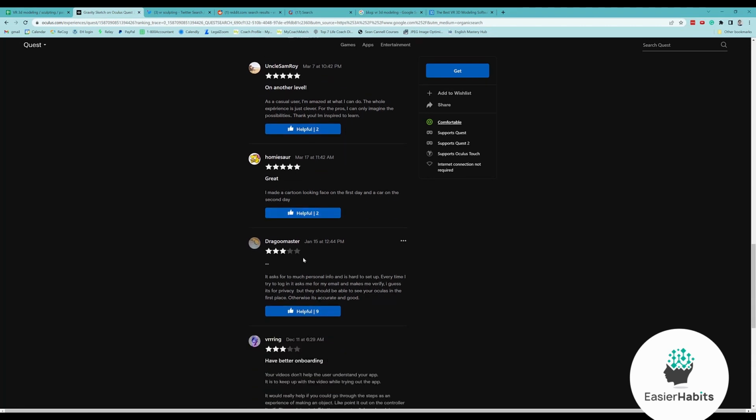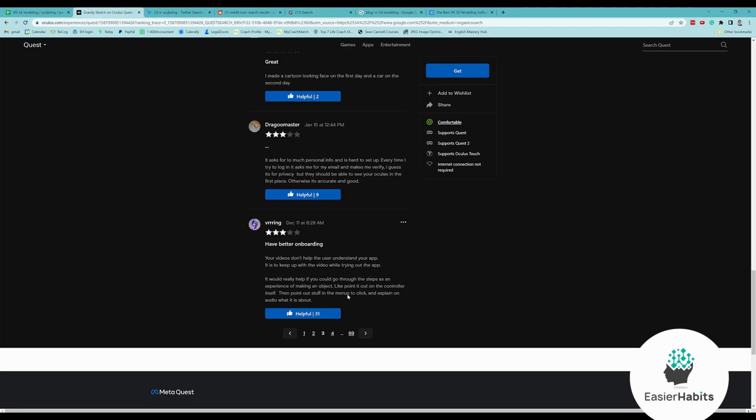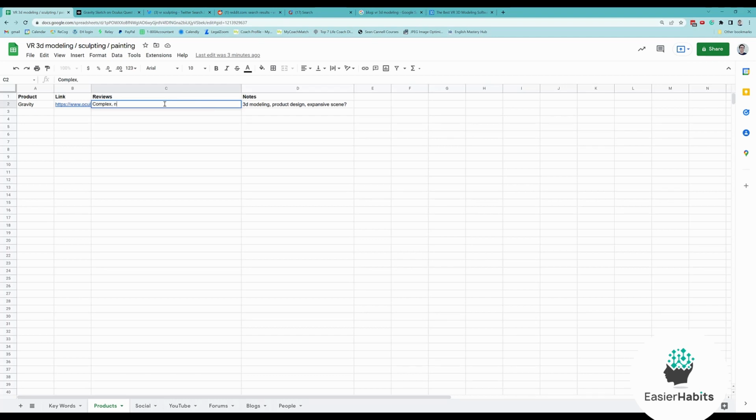All right, so here's a 3-star. It asks for too much personal info and is hard to set up. Every time I try and log in, it asks me for an email. So that's login. Maybe people don't want to log in. Have better onboarding. Your videos don't help the user understand your app. It is hard to keep up with the video while trying out the app. It'd be really helpful if you could go through the steps as an experience of making an object, point out the controller itself, then the stuff in the menus, click and explain. So they're asking for better tutorials. Complex needs better tutorials. You can get those on YouTube, but it's still good product feedback. What they're asking for is in-product tutorials, right?